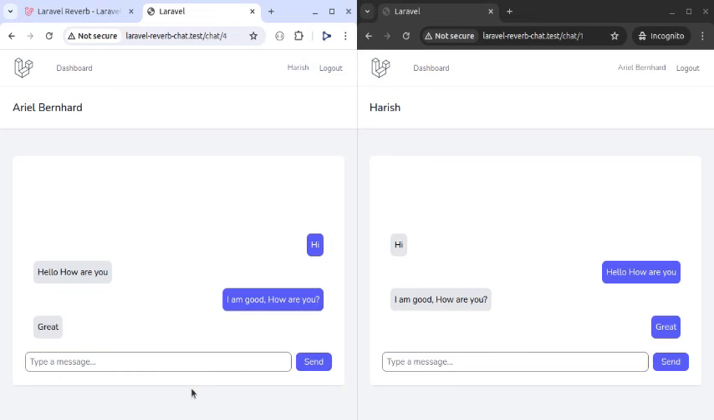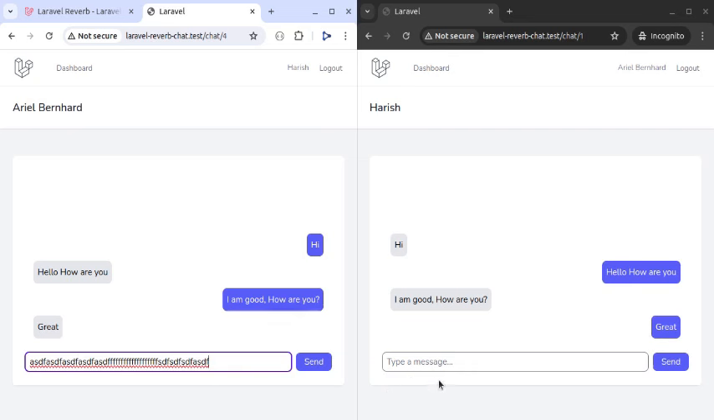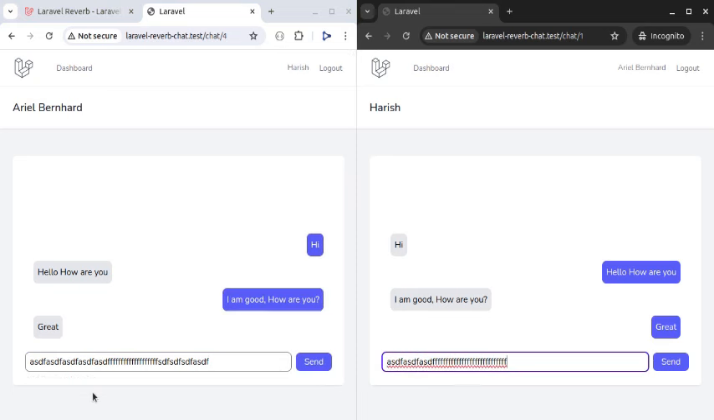And you can also notice that when a user types in this input field, on the other side it shows the user Harish is typing. When I stop typing, it is removed from here. Similarly from this user side also, if I type here, it shows this user is typing. Without wasting more time, let's start building this real-time chat app.